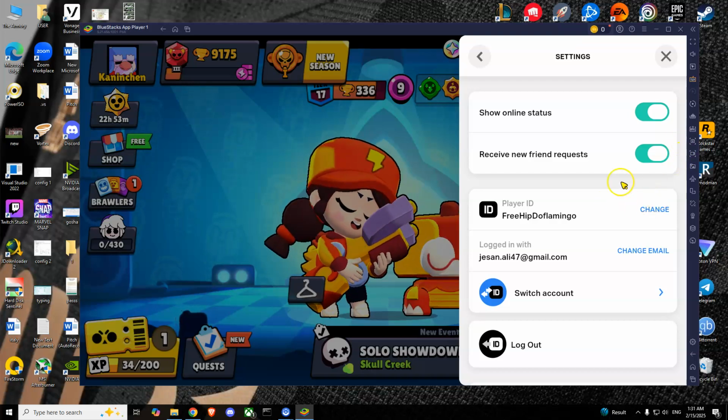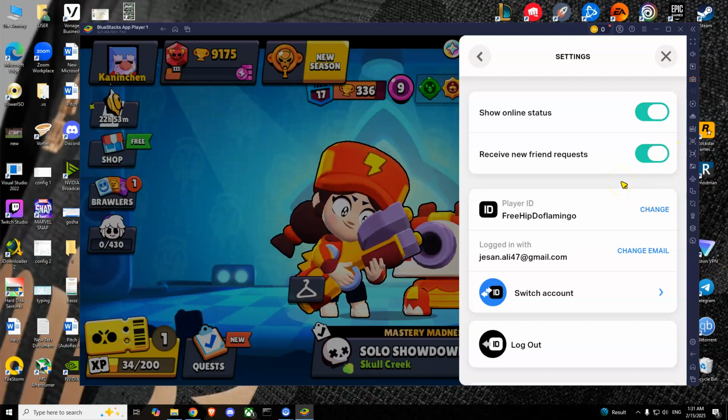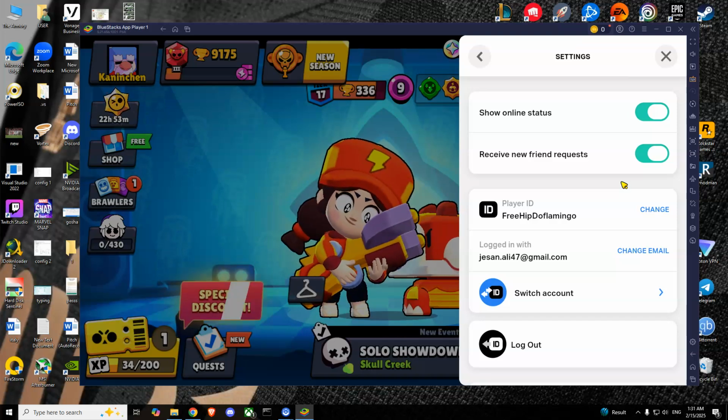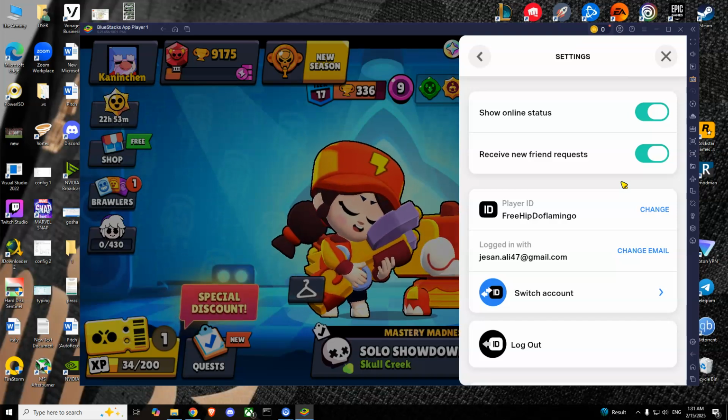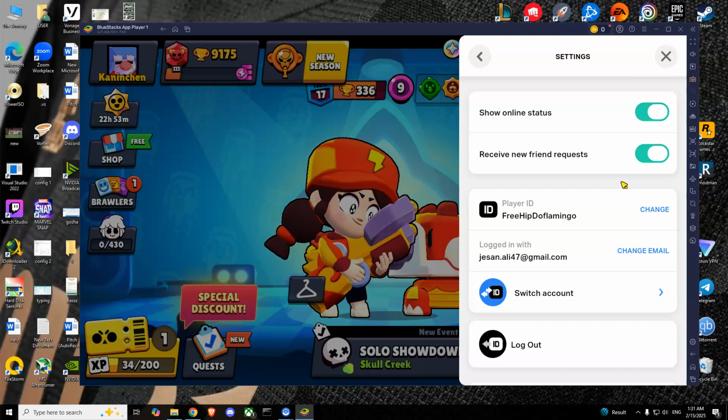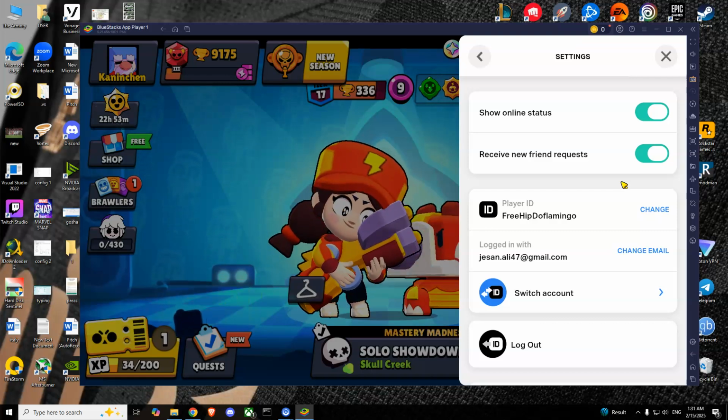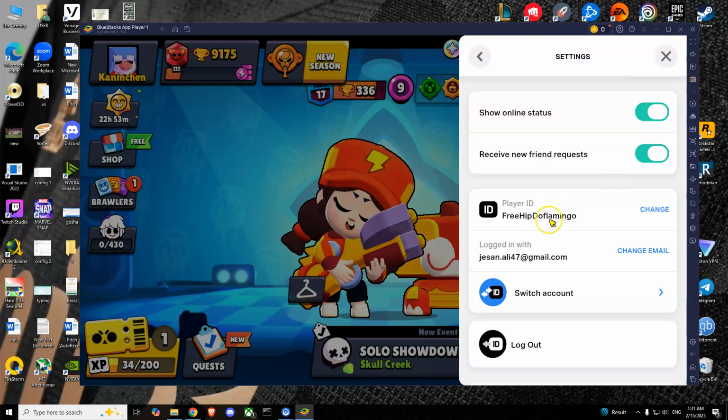So from here, if you are a guest ID and you haven't connected your ID with Supercell ID, you'll have to save your progress. You have to connect a Supercell ID or create a Supercell ID. So I've already created one.